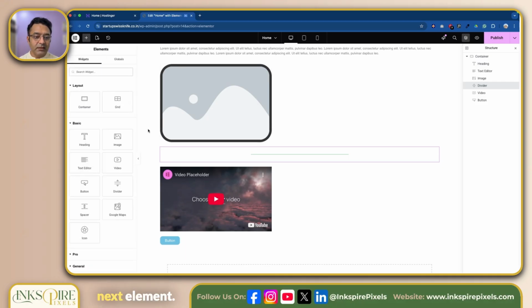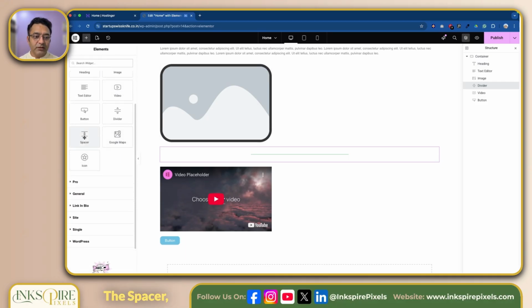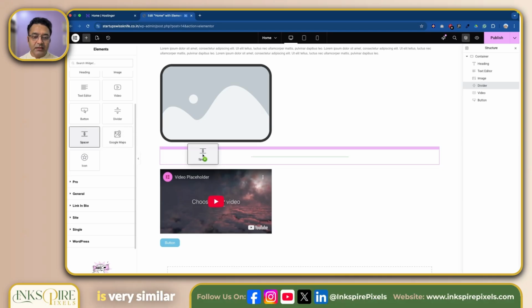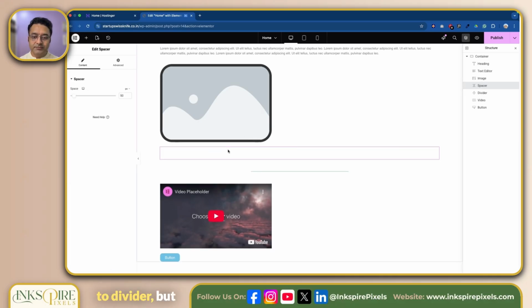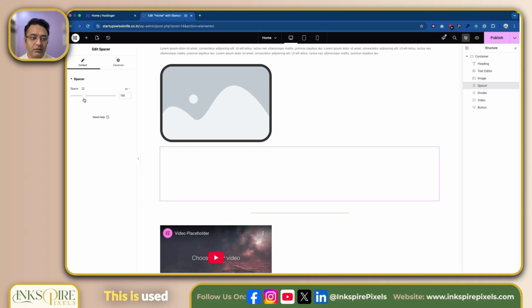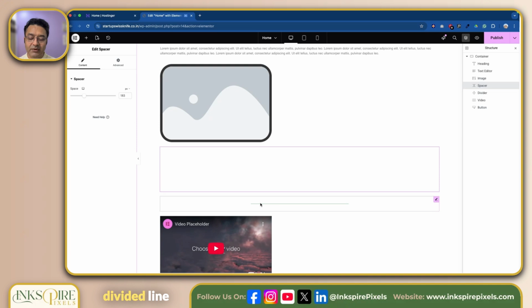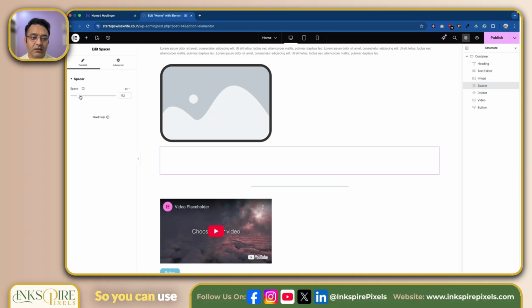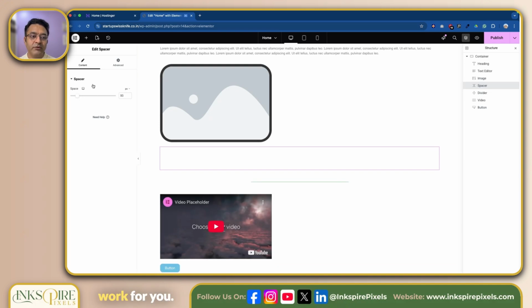Now let's look at the next element, the spacer. Spacer again is very similar to divider, but it just adds space. So it doesn't have any color or any width or anything, right? So you see now here there is no style option. There is only content from where you can decide the space. This is used when you don't want to use the divider line like this and you just want a blank space. So you can use this element to do that work for you.